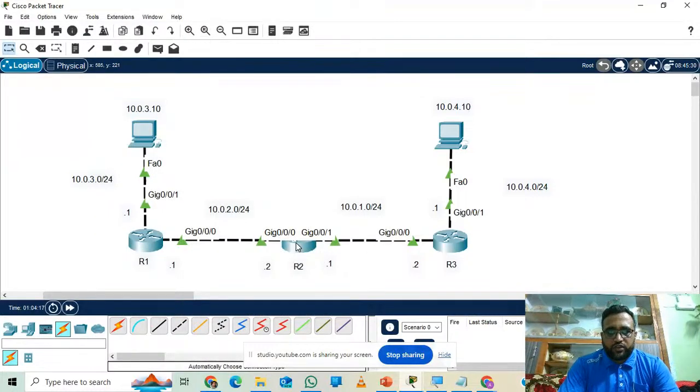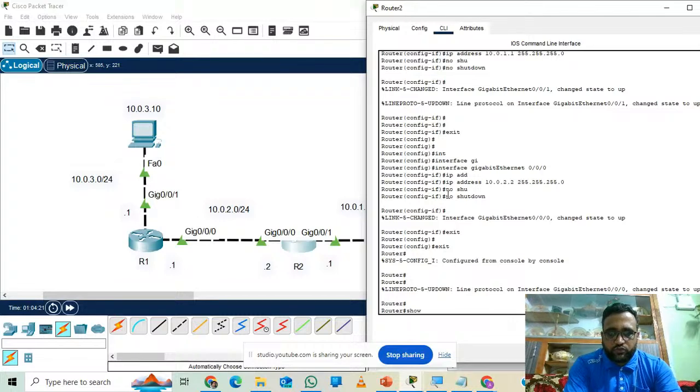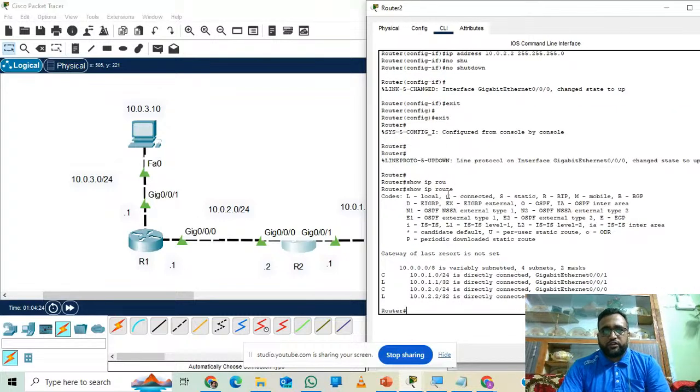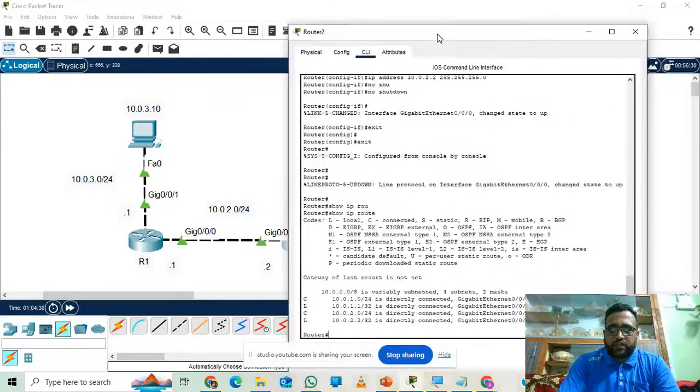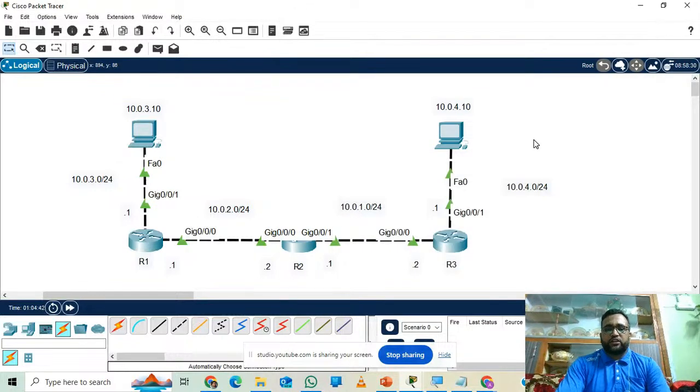And for this router, if we want to see the routing table as well, show ip route. With this command we can see that only two networks are connected directly with this router, 10.0.1.0 and 10.0.2.0. So here we have not applied any static routing or any dynamic routing on these routers till now. Now let's learn how we can apply the static routing on these routers.